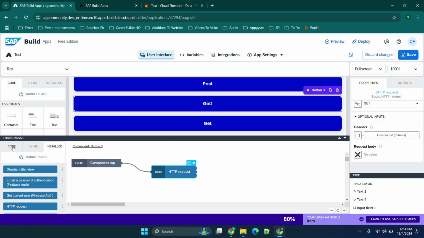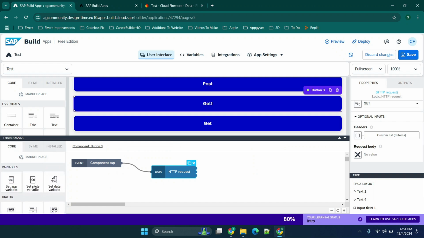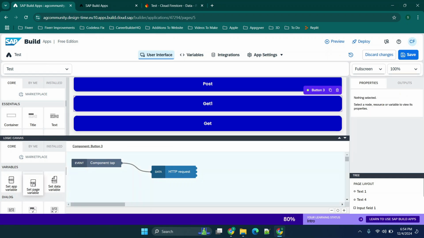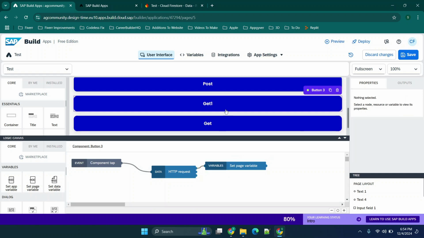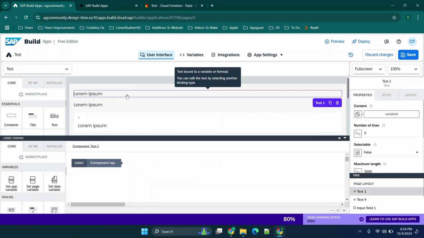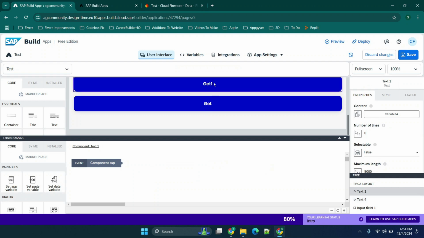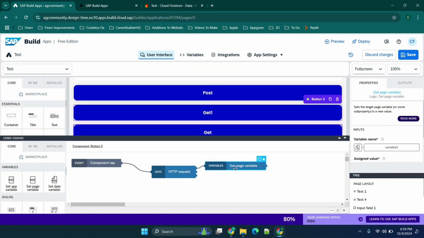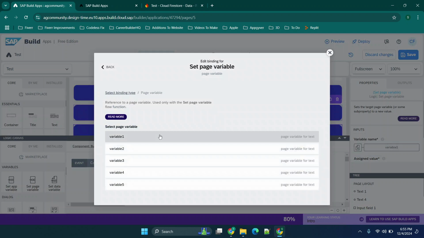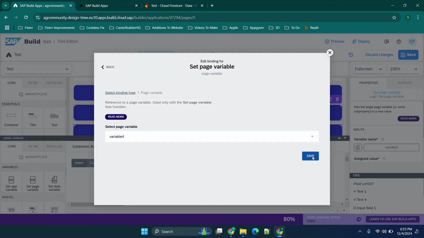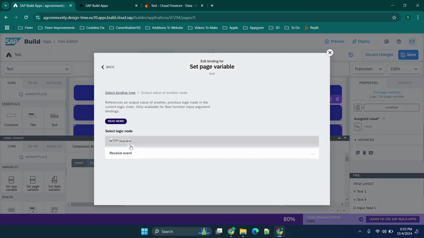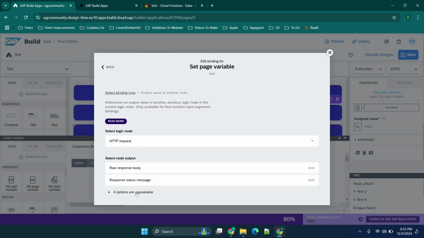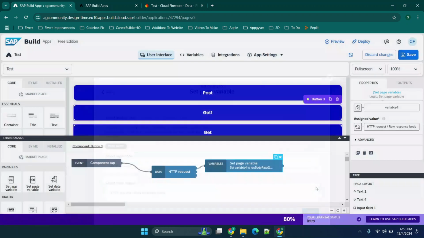Now what we can do is go back and choose to set a page variable, and we're going to want a page variable that's visible for this. So we will select this, and then we want to use page variable 4. So we'll choose this, and we're going to set page variable 4 to the output of another node, HTTP request, and you'll see we have a couple of options here, and we'll use the raw response body.